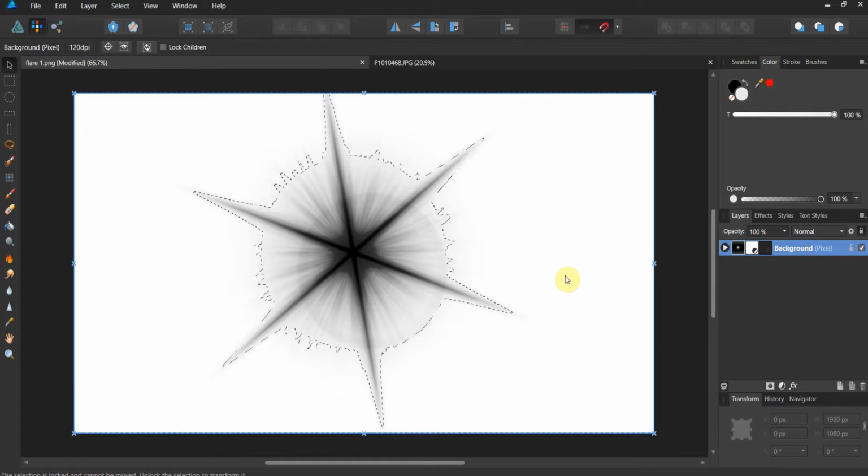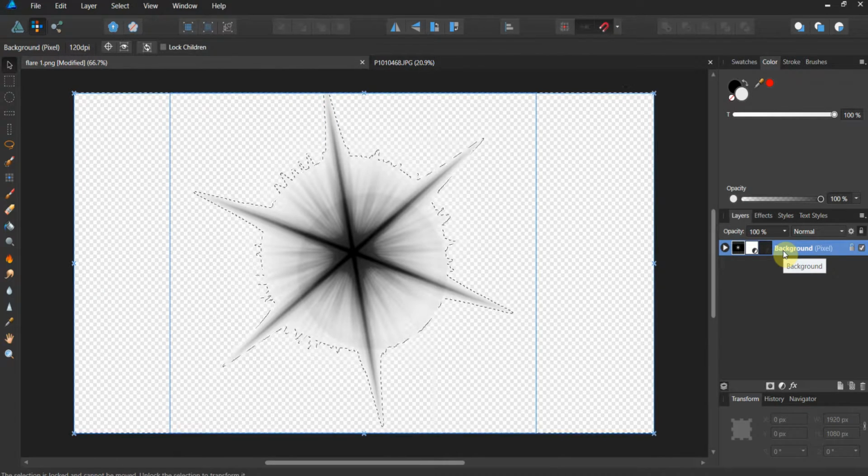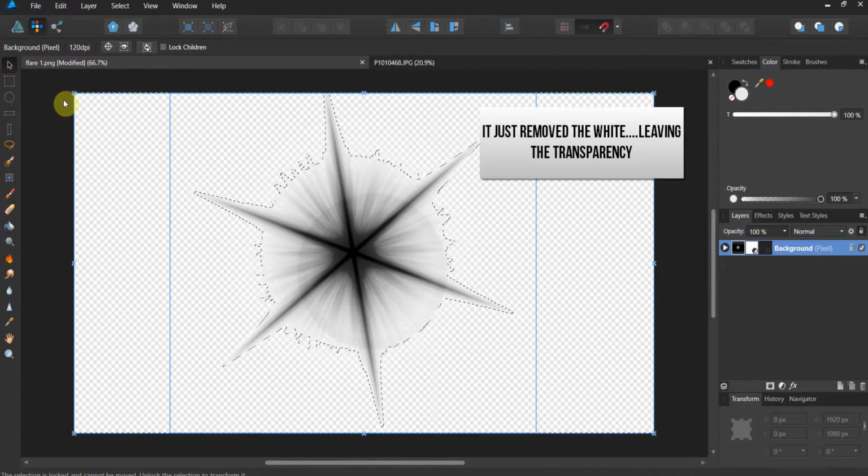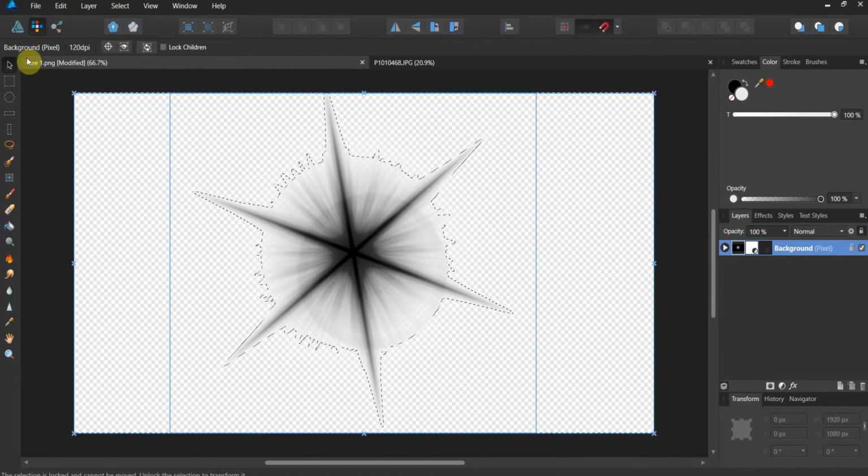Now, what you're going to do at this point, make sure your background is still selected, folks. Go ahead and hit delete. All right, now we have a transparent background with a cutout in the center. All right, looking good.